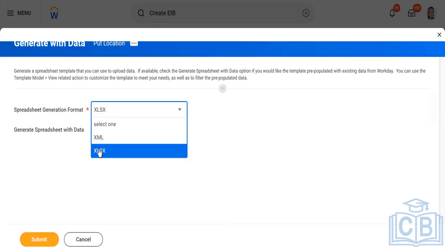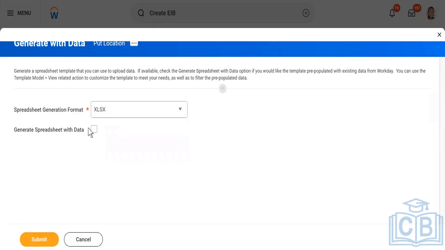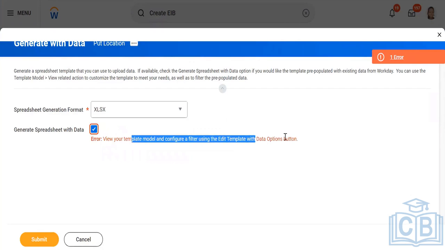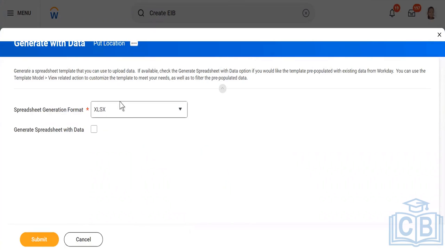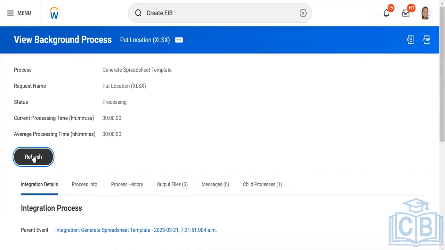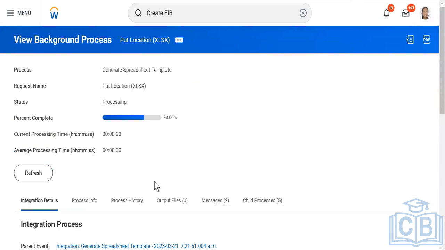It might be difficult for you to understand XML, so let's generate it in Excel, and I'll say generate spreadsheet with data. It will not allow. Let's download it without the data, because data is going to come from a third party, right? Let's click on refresh, and very soon I'll get the output file. What I'm doing here is generating the template. This template I will share with the third party.